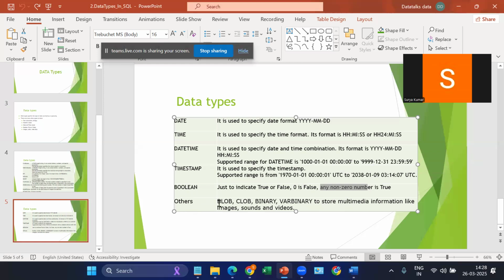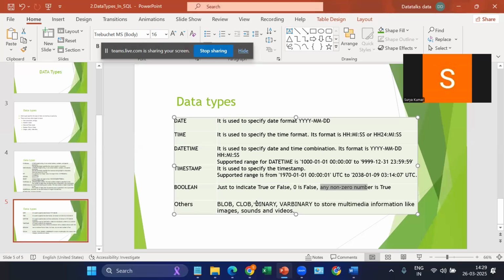And when it comes to others, we have a BLOB, meaning binary large object, and CLOB, character large object. Suppose you want to upload one very important video you recorded and showcase it in the database. We have these kinds of data types to insert the data, but right now BLOB and CLOB are not used. We are using binary and varbinary only. These are the old data types, but right now companies are using binary and varbinary only.